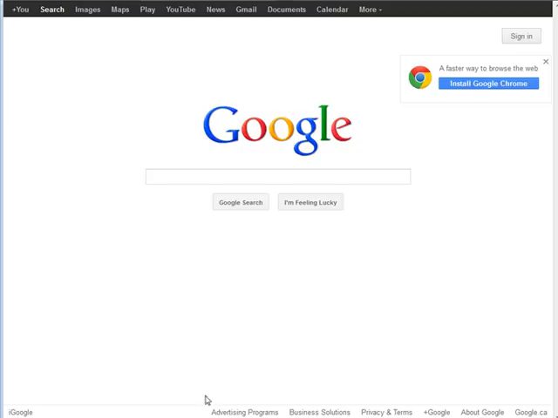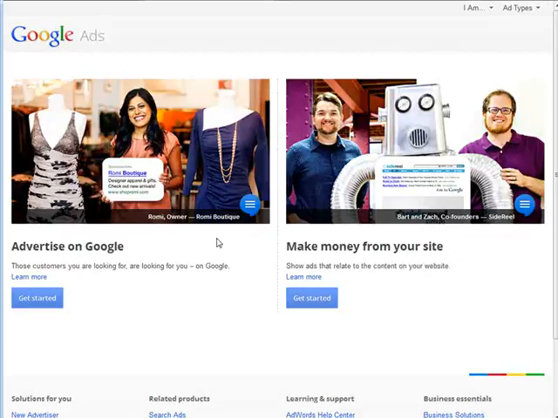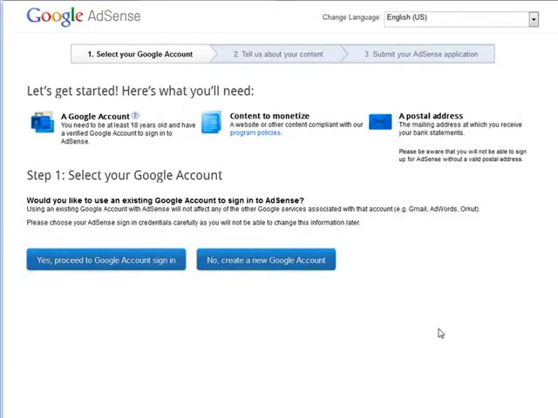So if you go to Google and then down at the bottom, you'll see advertising programs, click on that, and then you'll see make money from your site. Click get started here. Okay, and now you need to create a Google account if you don't have one. And then you can go through the AdSense application process. I'm not going to go over that here.